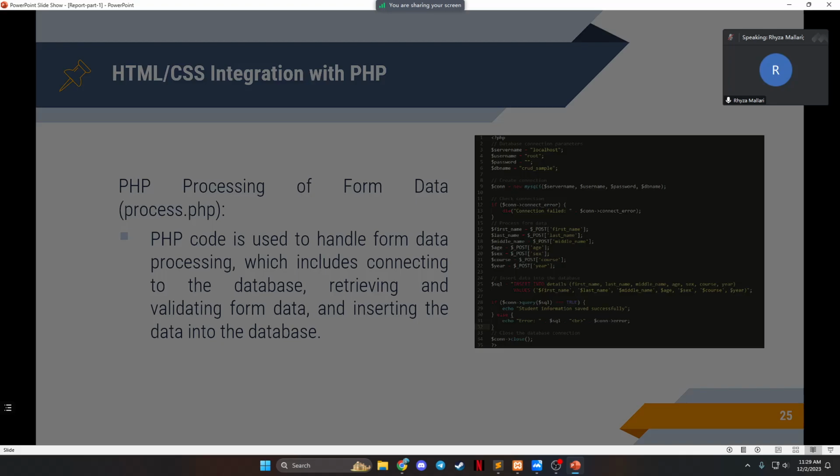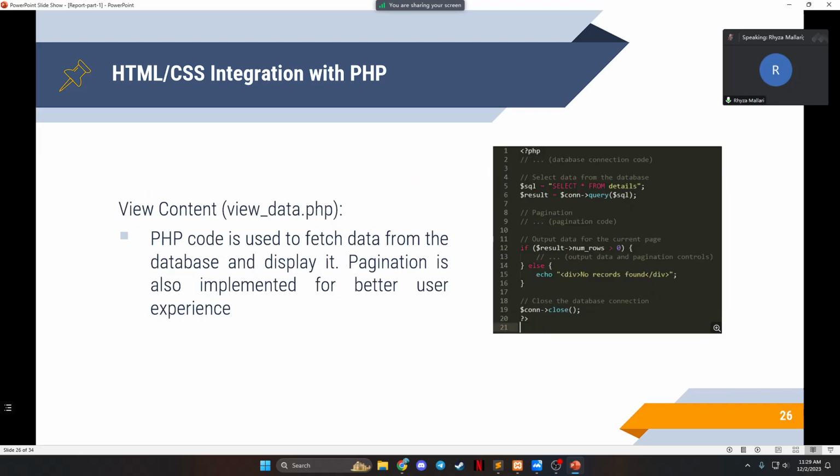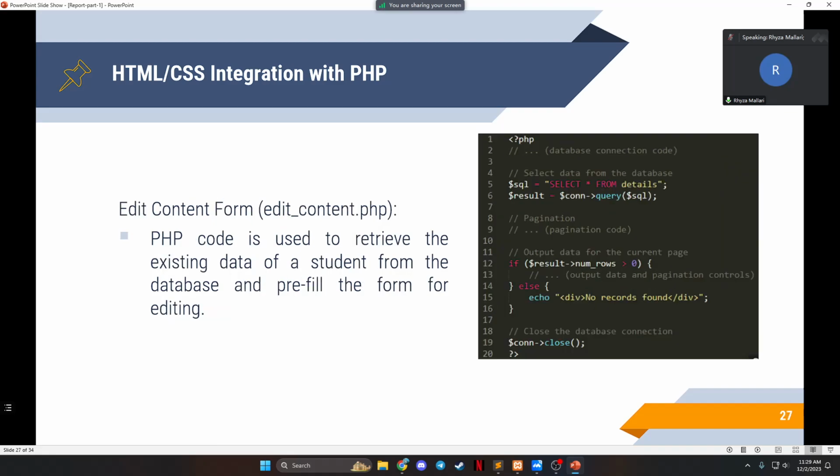For the process, PHP code is used to handle form data processing, which includes connecting to the database, retrieving and validating form data, and inserting the data into the database. For the view, the PHP code is used to fetch data from the database and display it. Pagination is also implemented for better user experience. For the edit content, PHP code is used to retrieve the existing data of a student from the database and prefill the form for editing.